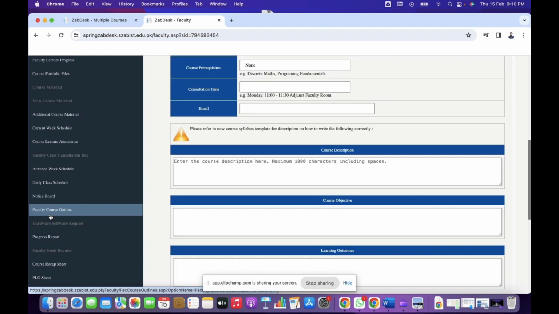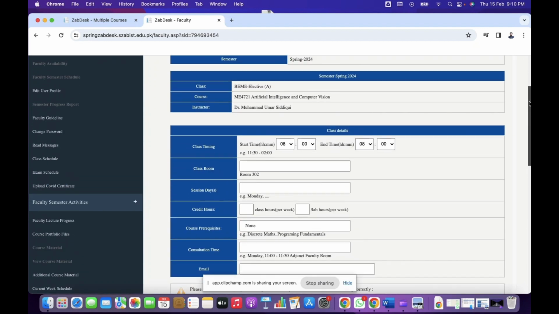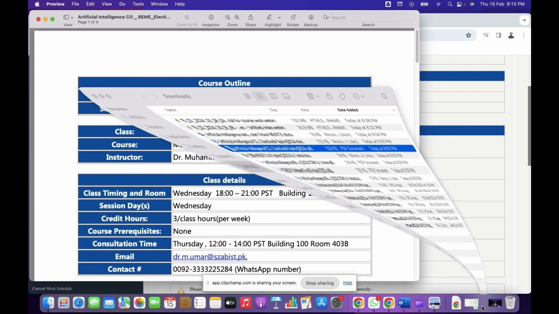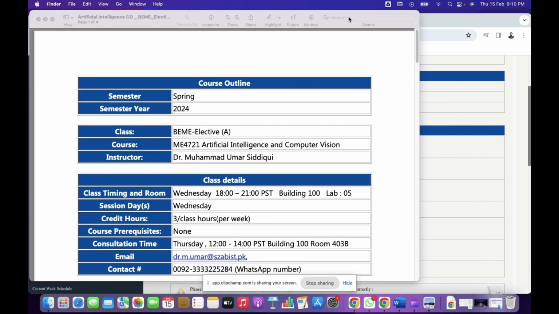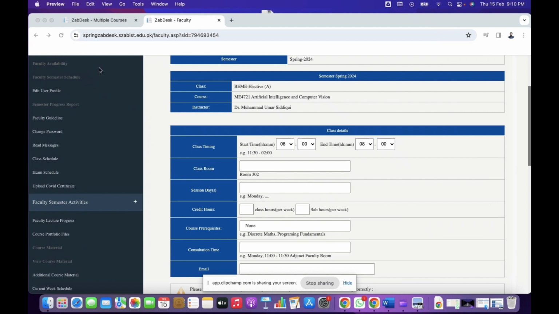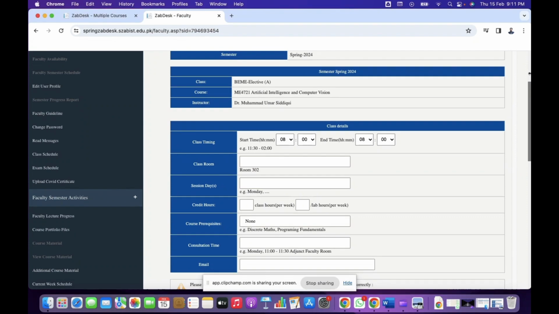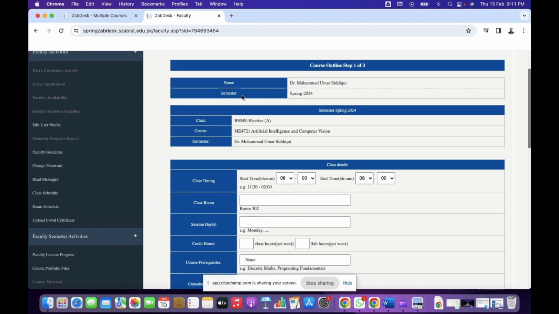Just click on the faculty course outline, and since you have already developed the course outline file, this is the course outline file. Now I'm going to copy and paste the material from this file onto the web. It's already mentioned here: my name, the semester is spring 2024, the class, the course name, and the instructor are mentioned. The time of the course is from 18:30 till 21:30. So I'm actually taking this course at night.